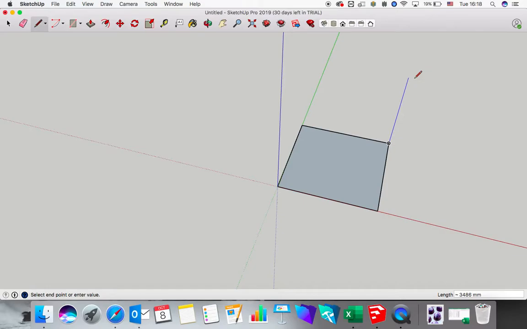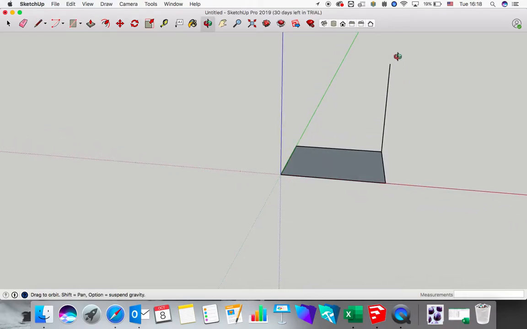So I'm going to put another line straight upwards. We're going to stick to 4,000 because it makes our lives easier. Like so. If you orbit yourself around a little bit more, you get a very nice angle of what the space will look like here.